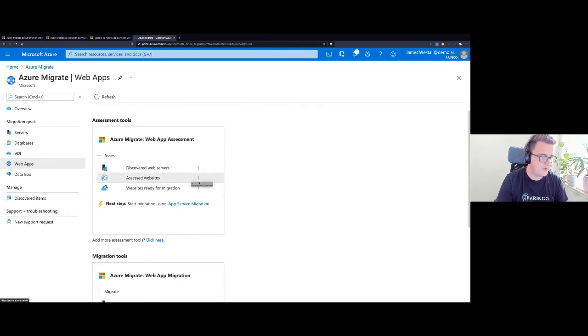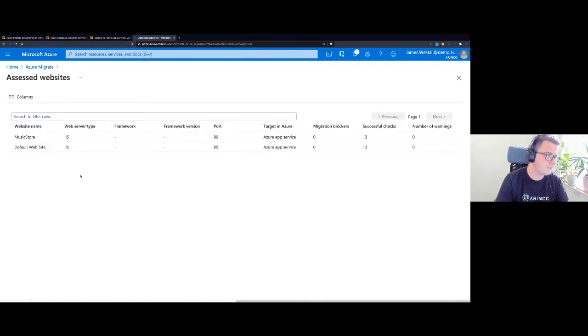I'll see here, this is for another app, but I've discovered one web server. I've assessed one website, and it will tell me straight away if the website is ready for migration. Right? So if I had 10, 15, 20 servers, it'll tell me at a glance, 10 of these are good to go, 5 are going to need a little bit of love before they proceed. So you can see here I've got the music store and the default website, and both of those have passed the 13 checks that we talked about before. So at a high level, that's our assessment.